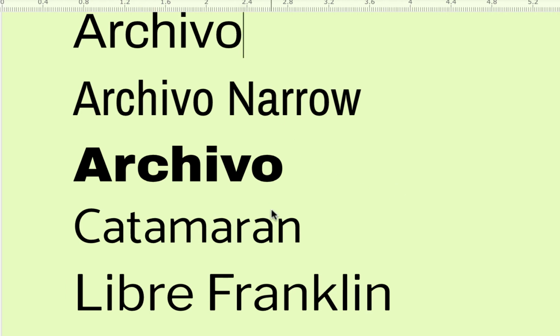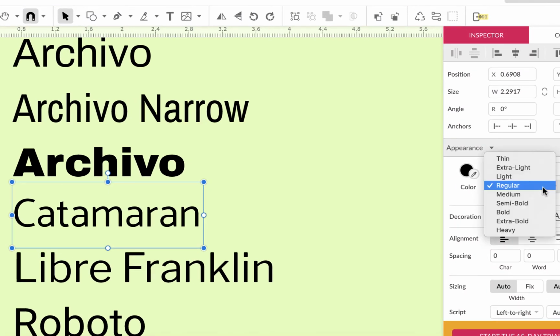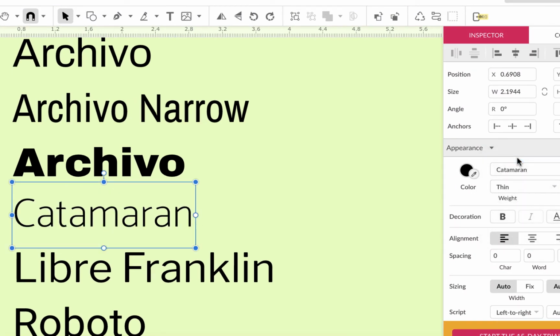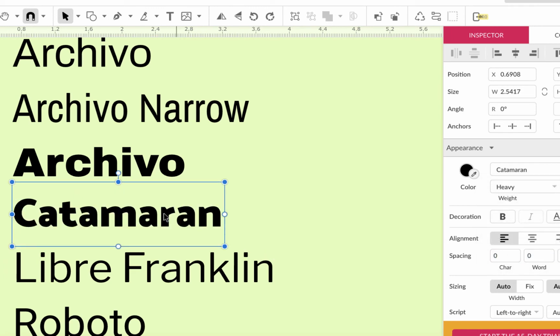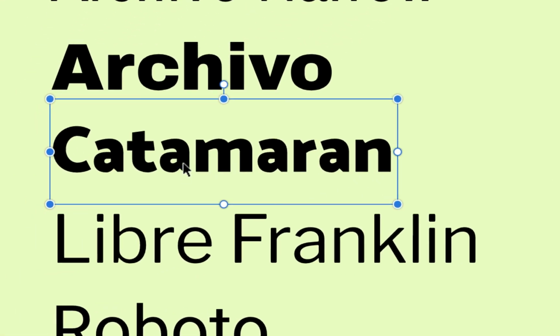There's the Archivo fonts. There's this one called Catamaran, and it has a nice family. Again, it goes everywhere from thin all the way up to heavy and extra bold. It's a really nice looking font. It really flows, and look at how nice it flows from one letter to the next, the way that R goes into the A. Really nice readable font. These are sans serifs that are really nice and readable, so they're nice fonts to design with.